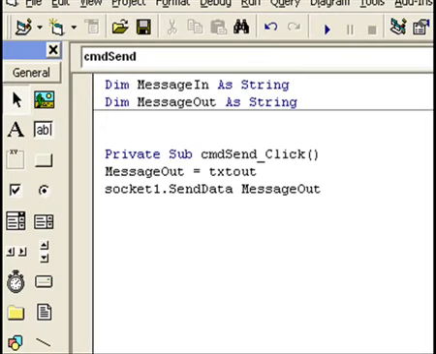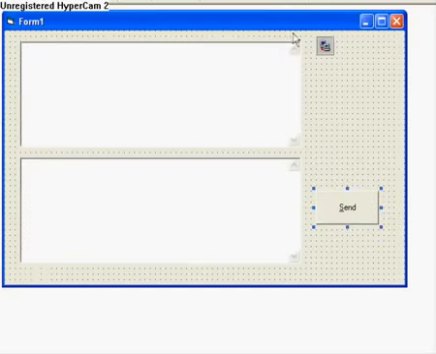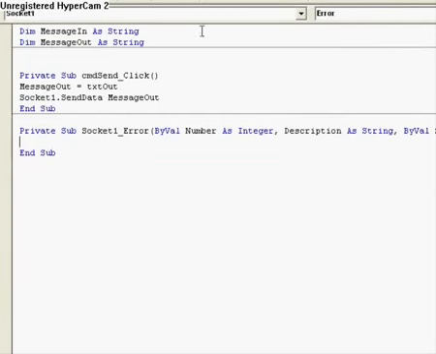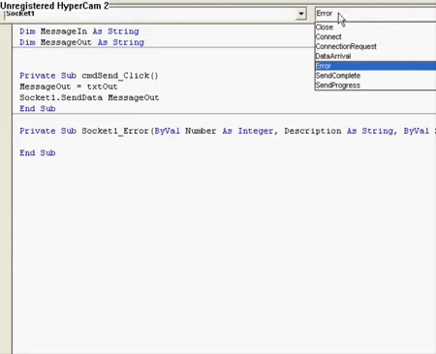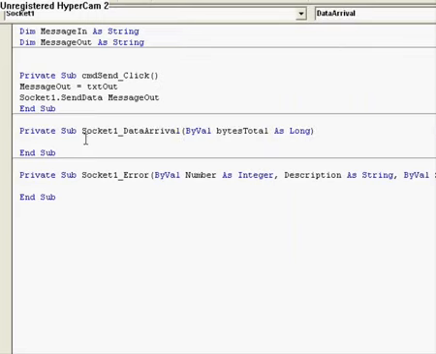Okay, so there you go. Message out equals txt out. Socket1.SendData message out. And now we're going to double click on this WinSock control, and it will come up with WinSock error, but we want WinSock data arrival. So that's WinSock data arrival. And now it'll be Socket1.DataArrival. Okay.